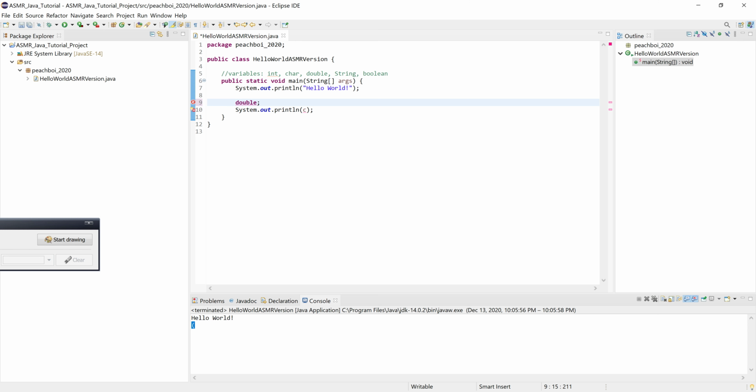Now, a double is also a representation of a number, except it can represent a whole number or a decimal number. So let's say double X again equals. So before, with an integer, let me just show you that really quick. Int X equals 3.5.